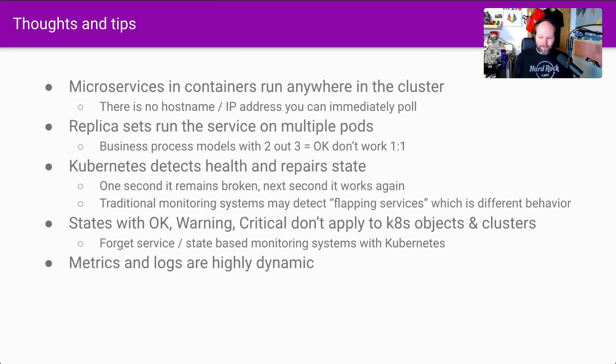Changing the ideas and the knowledge is oftentimes hard, but here are a few tips. We have microservices in containers which can run anywhere in the cluster, so you actually don't know the IP address. You cannot really say it has a host name which I can ping to see that it's okay. The other thing is that a business process model doesn't work, saying that 2 out of 3 replica sets means that the state is still okay, because this is different.